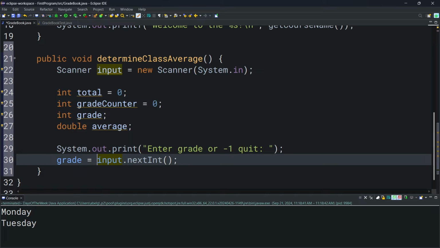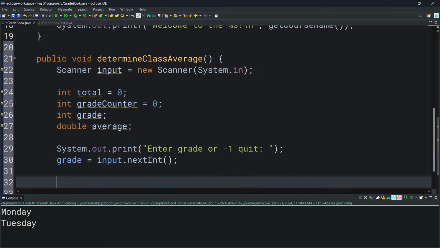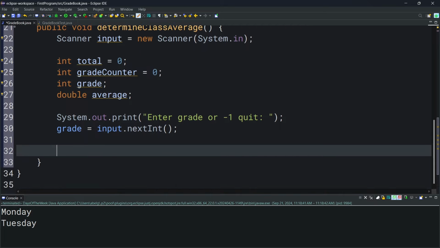Now, the problem with this program is it's going to only ask them to enter a grade once, but in our case, we want to ask them multiple times until they enter -1. So to accomplish this, we're going to be using what is called a while loop. So how a while loop works is we're going to have a while, and in parentheses, we're going to have a condition. If this condition is true, everything in the while loop is going to continue executing again and again. But when the condition is false, we're going to break out of the while loop. In our case, we want to continue the while loop as long as grade is not equal to -1.